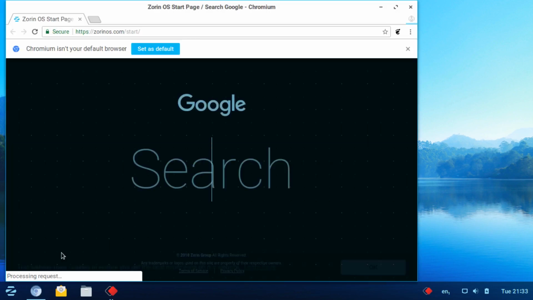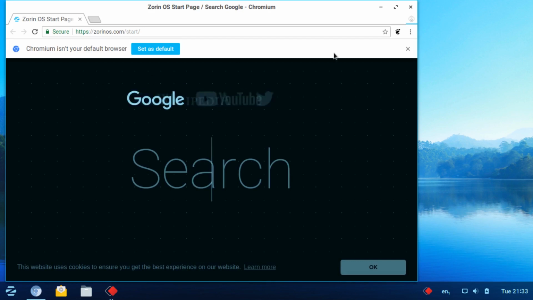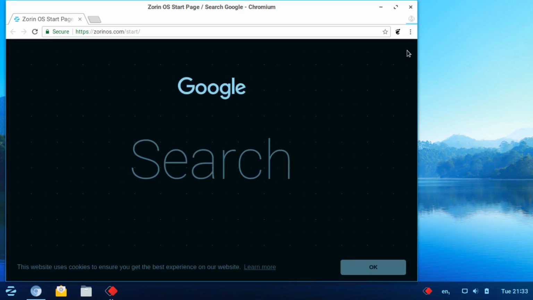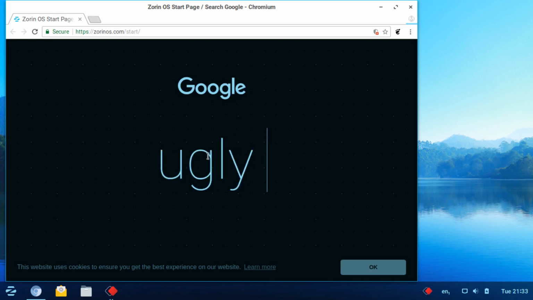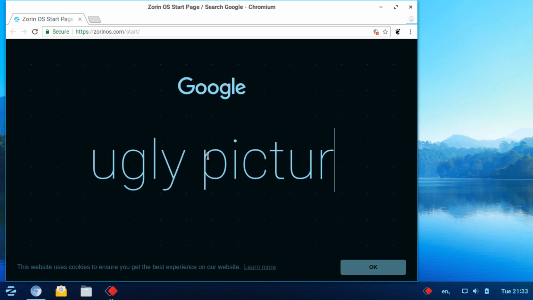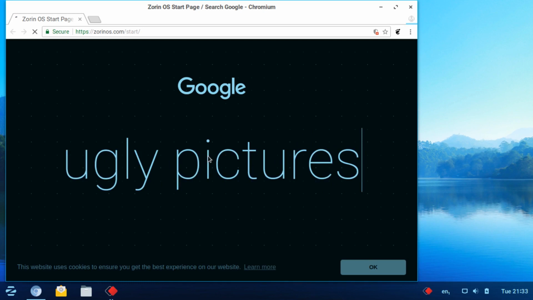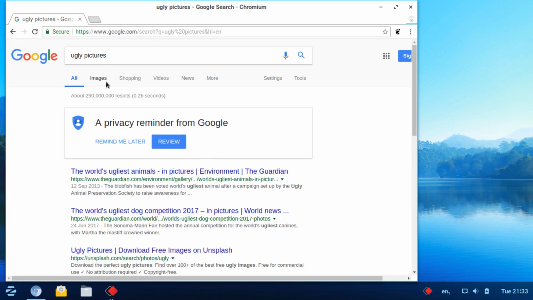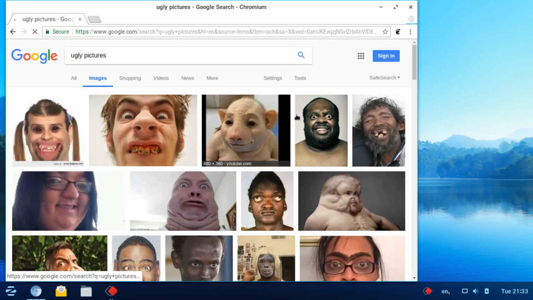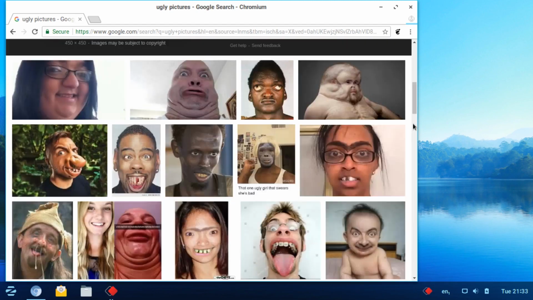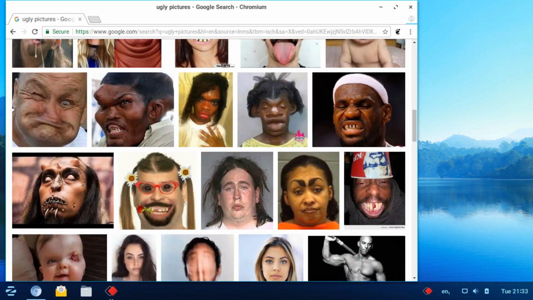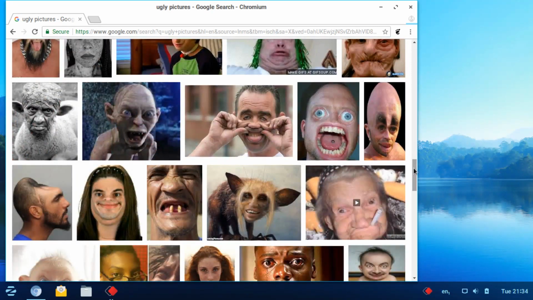Does this actually work? It does work now. It works fine now. Out of that. Yep. Search, that's weird. I think it's a Zorin OS sort of search, but it is Google, luckily, so it should be fine. Ugly pictures. Hello, weird people. Oh, well, it clicked on that one by itself, didn't it? Oh, yeah, weird. Must be the one it liked.